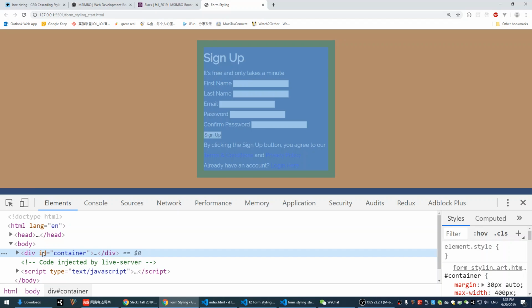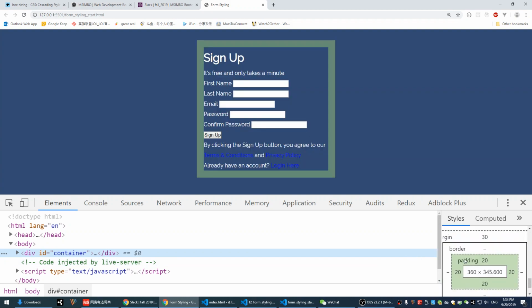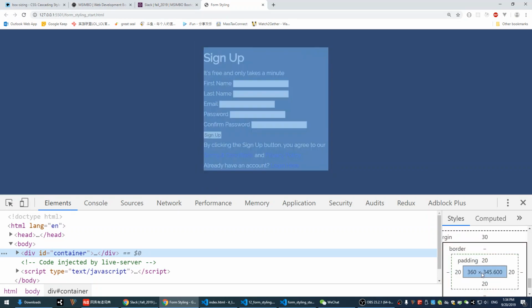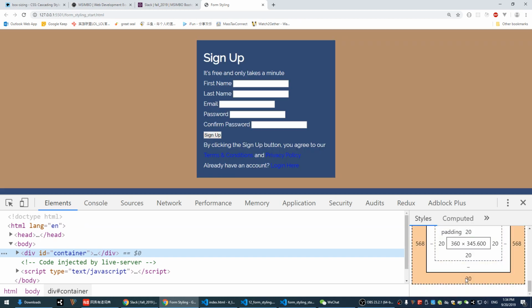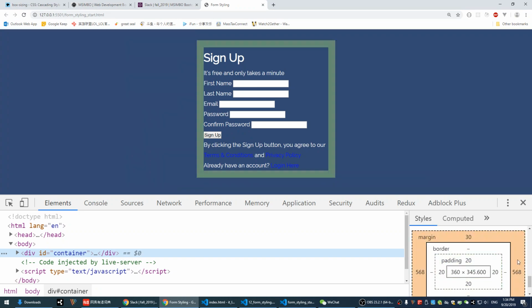You can see it has different colors. The blue color is the content, and the green part is the padding. You can check it here. So the color is showing here. The chart on the bottom right says the content is 360 by 345. The padding is 20 on each side, and the margin also has a margin on the top and bottom, and an auto margin on left and right.